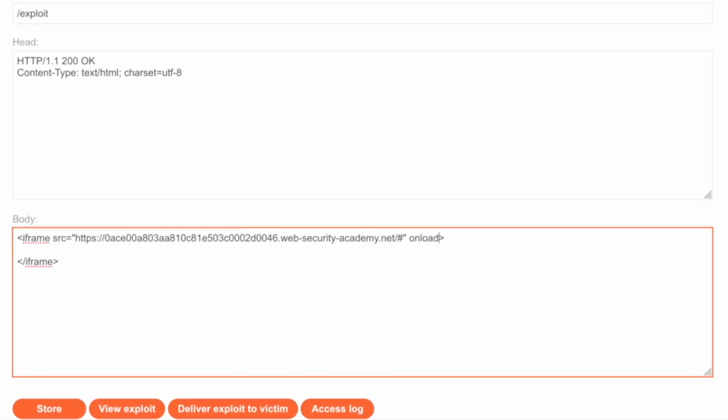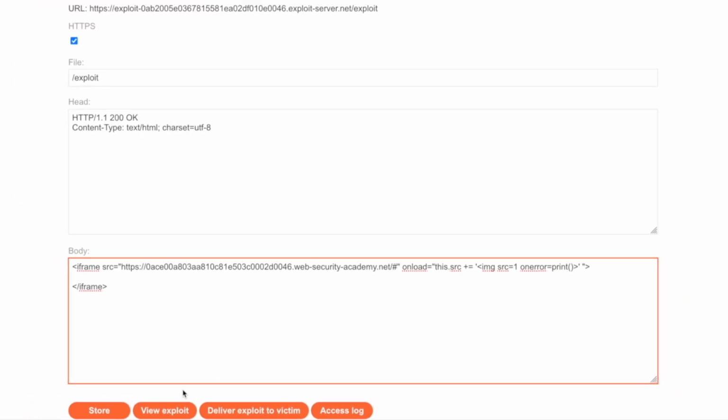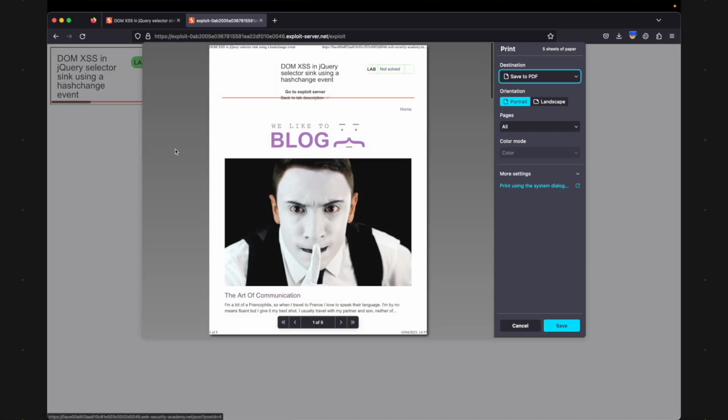And then we're going to add an onload event here where we'll say, take whatever's in the source already, so this part. And then we're going to append our image source equals one payload to it. So let's append, and we'll append it as a string. So we'll set the image tag where source equals one, on error equals print. And this is fine. Let's view this exploit. And we see the iframe loaded here, and we get the print pop-up.